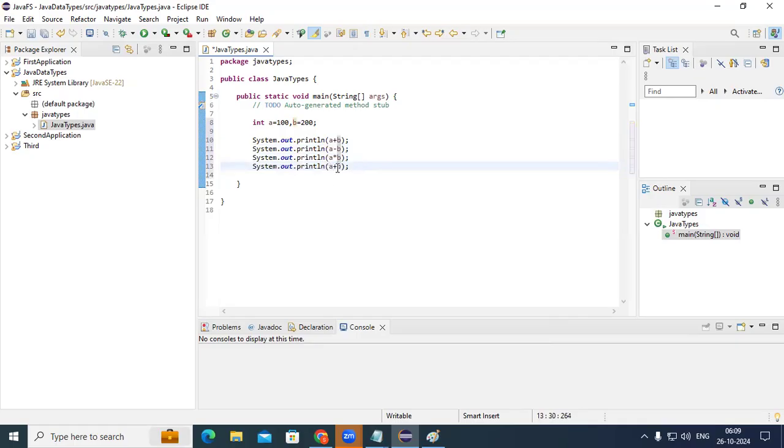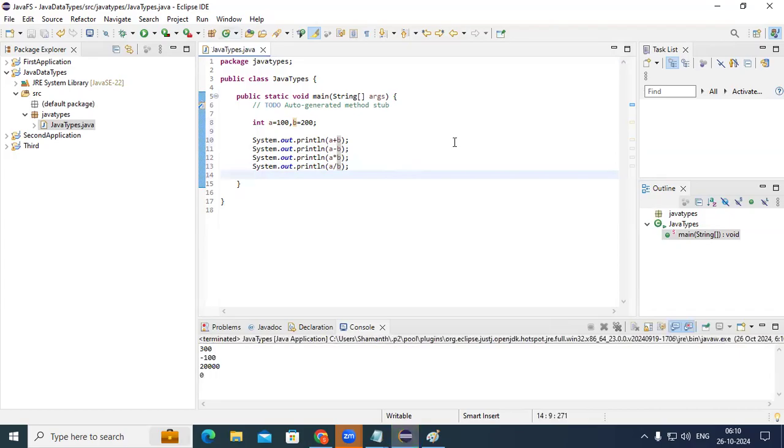So what result normally do we expect here? We expect this one as 300, this as minus 100, and this is 20,000. And here we expect something like 0.5. But what result do we get? See in this when we run. Just go here and try to run this. You are getting the result as 0. Why are we getting result 0?